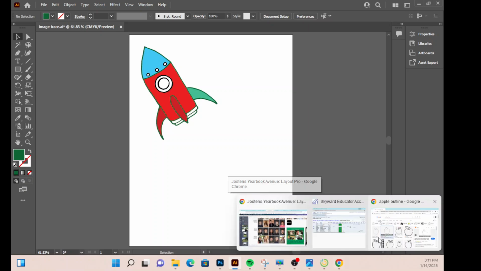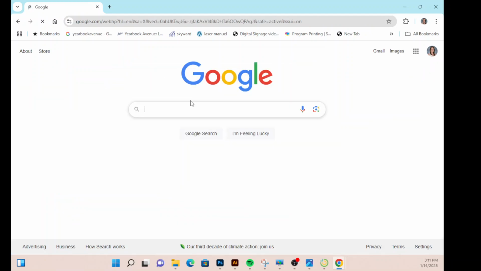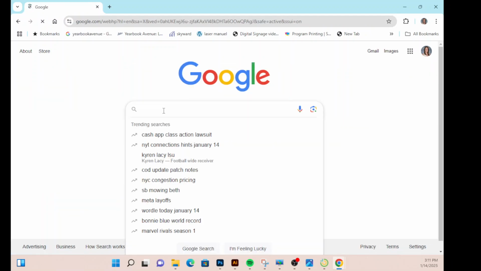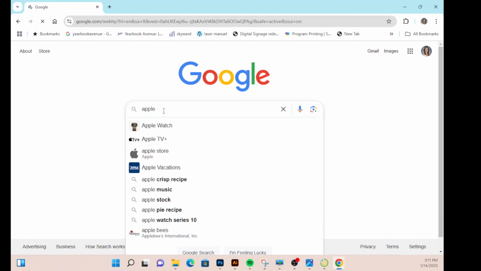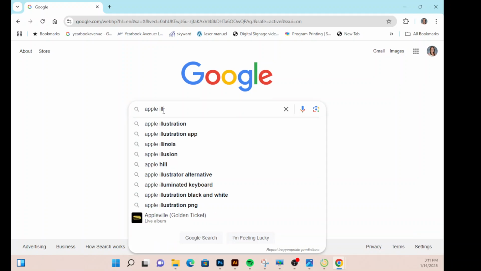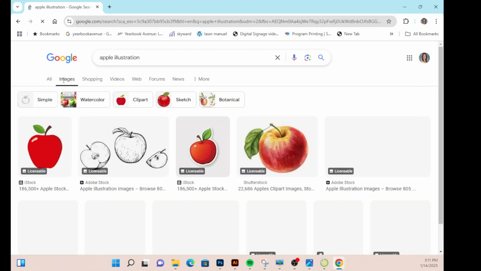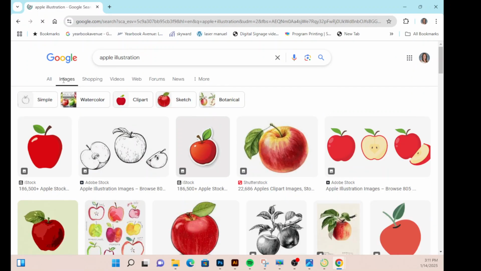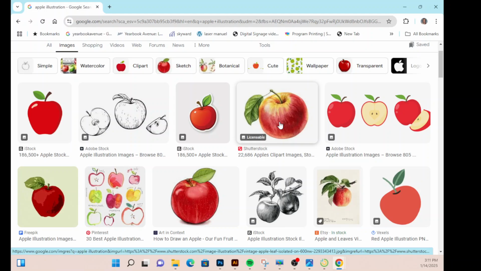So we're going to go to Google. So pull up Google, and I want you to search Apple illustration. And we're going to go to images. Now I'm going to show you a couple things here. When you are finding an image to trace, it needs to be something that has very clearly defined edges. I'm going to show you what happens when you go with something that doesn't.